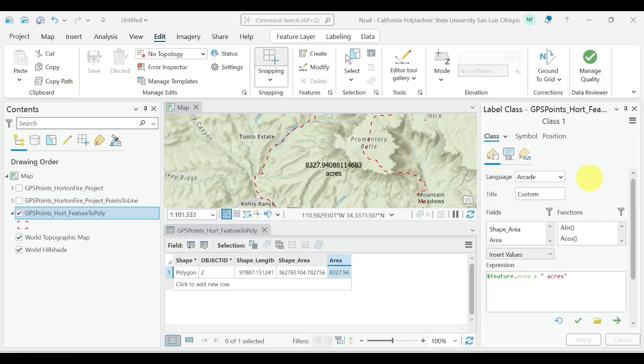So I just remembered that the Arcade language actually takes in the value in the underlying data, whereas the attribute table rounds it to the 2 decimal places. So we have to tell the system to round it. So let's put parentheses around the feature.area. And then in those parentheses, we're going to do comma 2. And at the beginning, we'll say round.